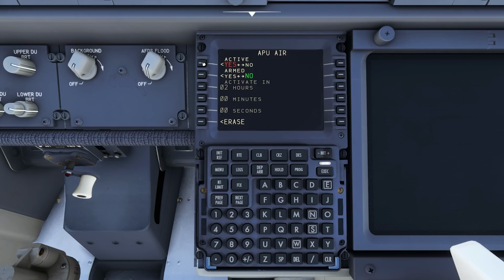We can also turn the failure on instantly by just pressing the active button. We can flop that back and forth. If we want to erase our changes, just hit the erase button on the lower left, and it will clear everything out. You can tell that it's cleared it out because it sets all these back to zeros.